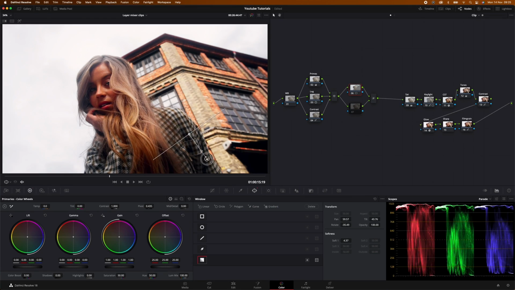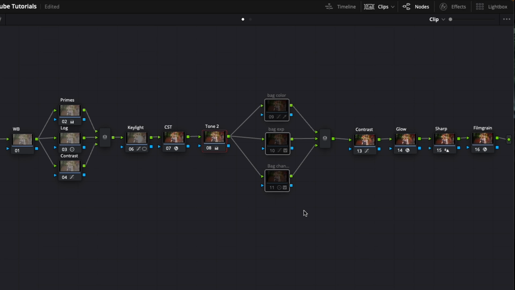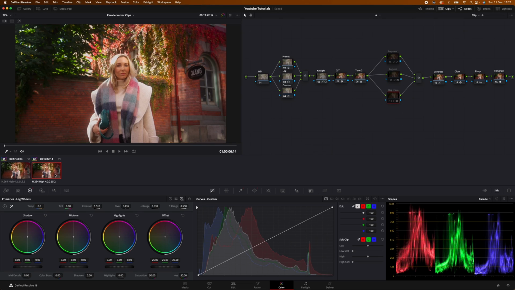So I've done a video with the layer mixer, but today I will talk a little bit about the parallel mixer and what it does and when I choose to use it. Let's start out with the clip where I have used a parallel mixer.